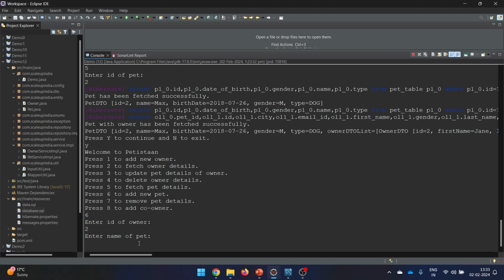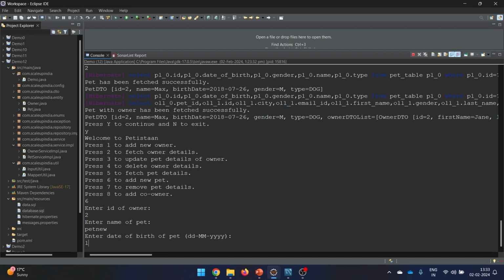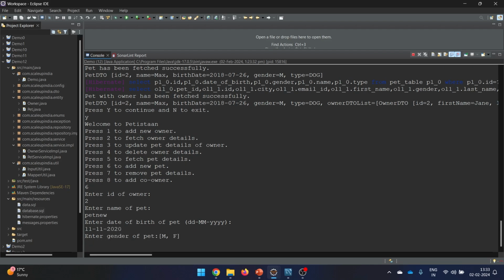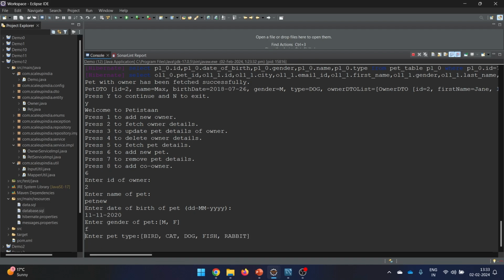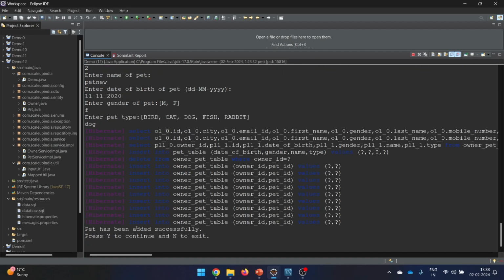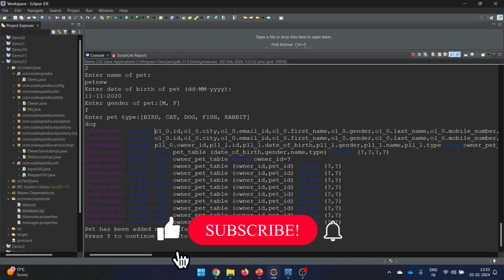So we will add a new pet. So let's give it as pet new, something like this. Date of birth is, let's say, this is the easiest to type. Then I'll say female this time, and let's say a dog. Yeah. So now carefully see what it did.